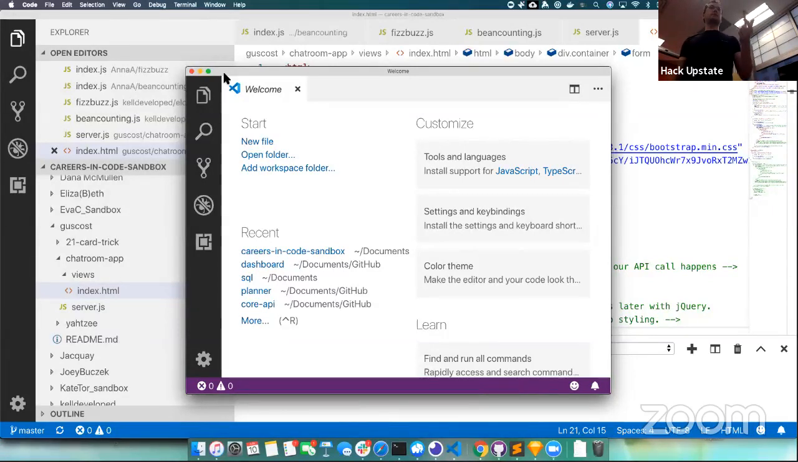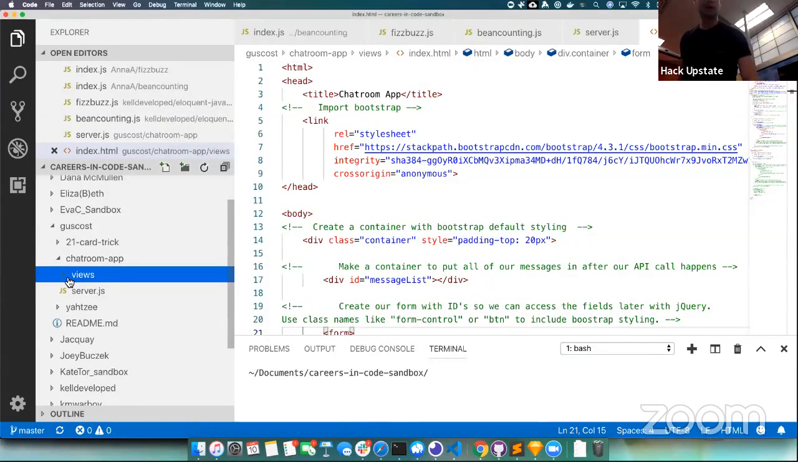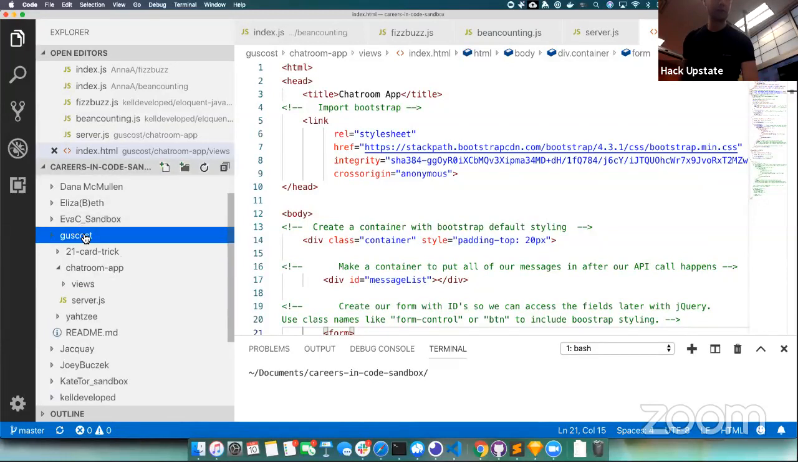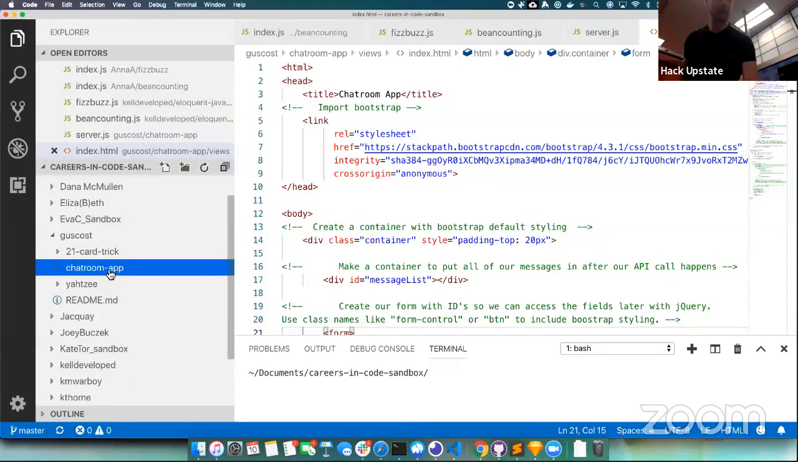If you still have it locally, does everyone have a copy of it? I think so. Yes. Does anyone not have a copy of it? It's the one where you have all the folders with all of our names. Yeah, the folders are all our names, and I've made a new folder called Chat Room App, and this is just a copy of most of the code from Max's demo last week.